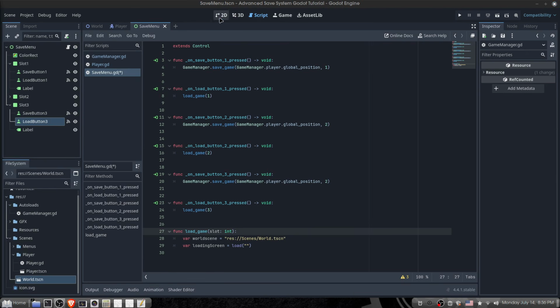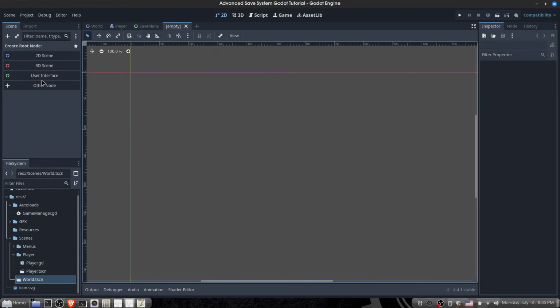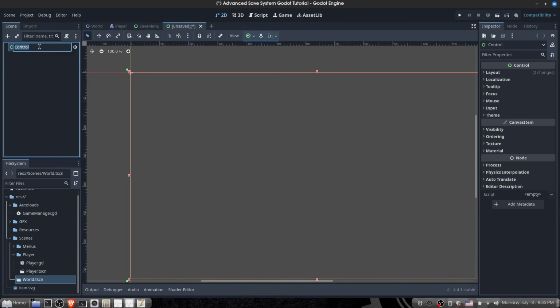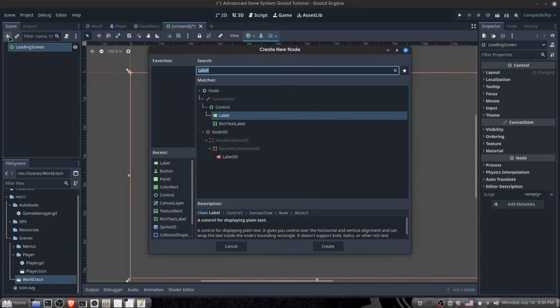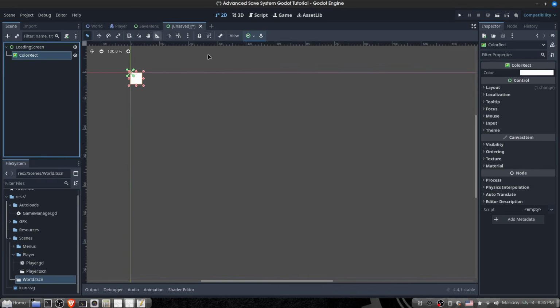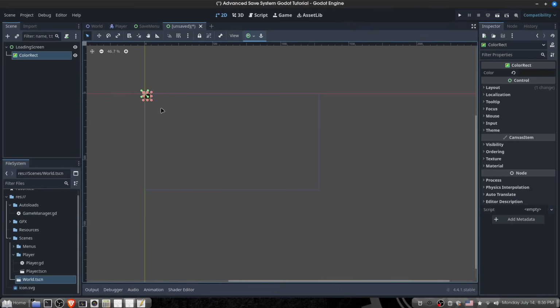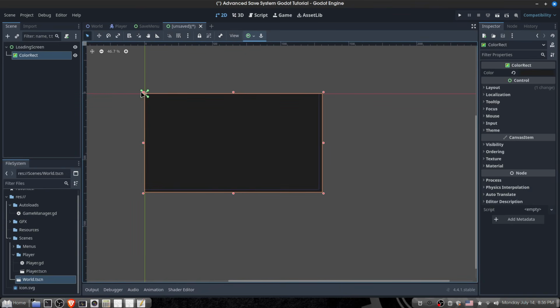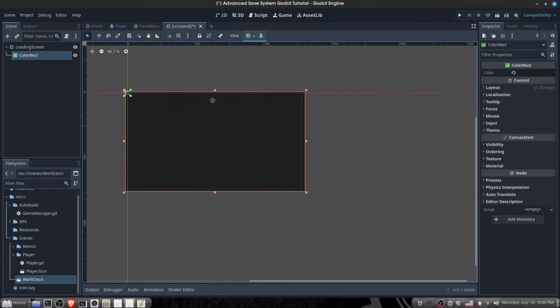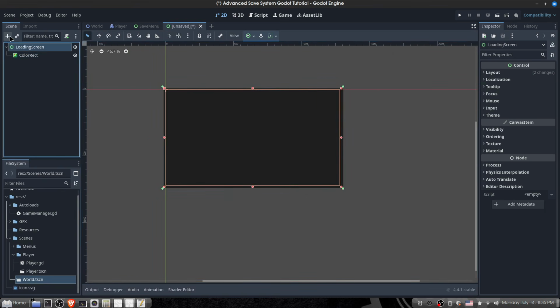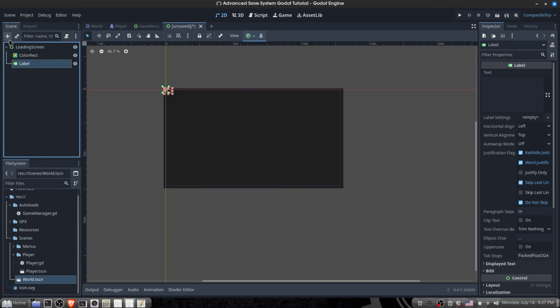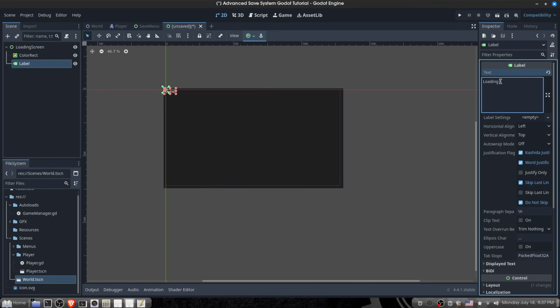So let's head over to a new scene, and we're going to create another control node. We'll do loading screen. Go under color rect. We'll create a dark color, drag it over, and then we'll add a label, and we'll just say loading game.